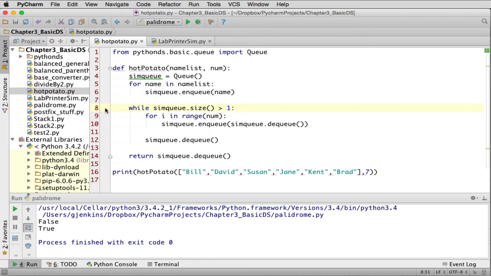So for every name on the list, it enqueues that. So now you're going to have everyone in the queue represented. Now, while the queue has more than one person in the list, what it's going to do to simulate is, for the range from 1 to n, it's going to dequeue a person and then enqueue them. So it's basically moving around everyone in the queue. So if n were 3, it would dequeue Brad, Kent, and Jane, and it would also put them on the other end. So it's moving people through the list.